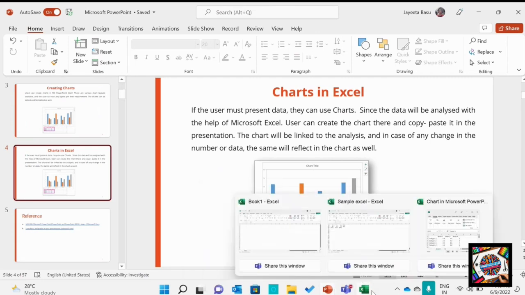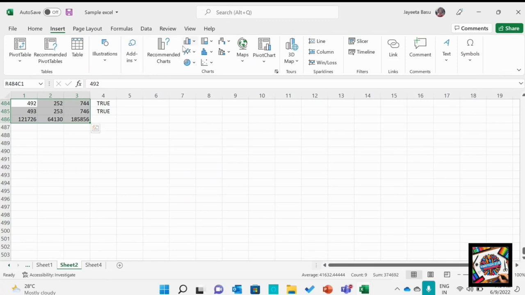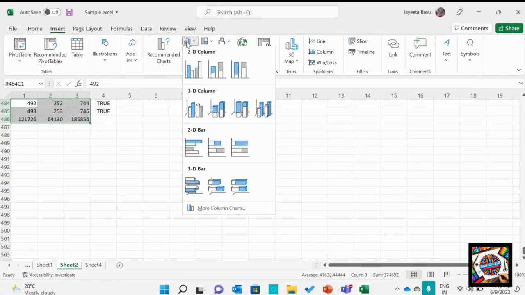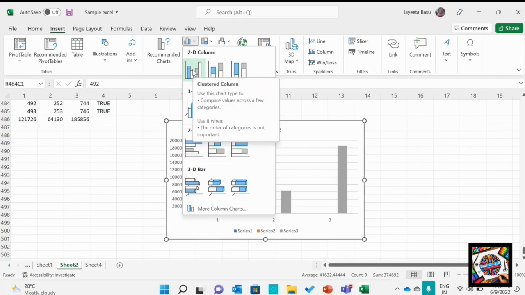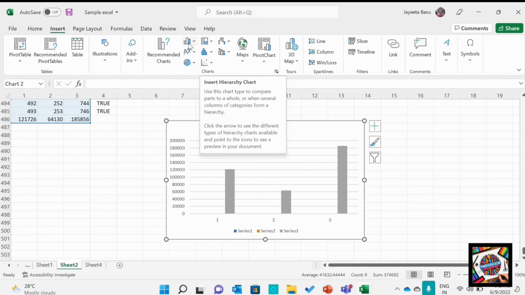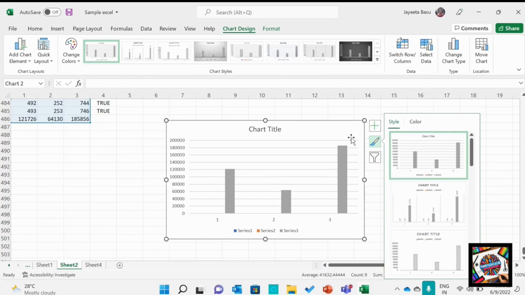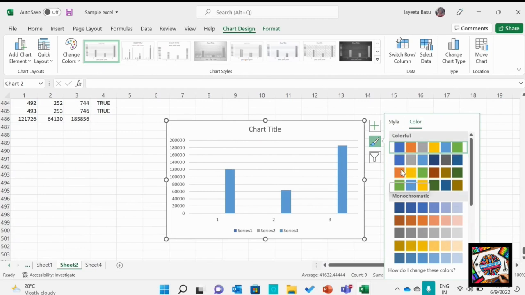So I already have a sample Excel open, and let me select these numbers and just create a normal chart, right? So let me create a column chart. As you see, even Microsoft Excel has fewer choices to make charts, fewer layouts than PowerPoint. Well, the PowerPoint one is more interesting, I would say. Let's change the color. So I would use this color.